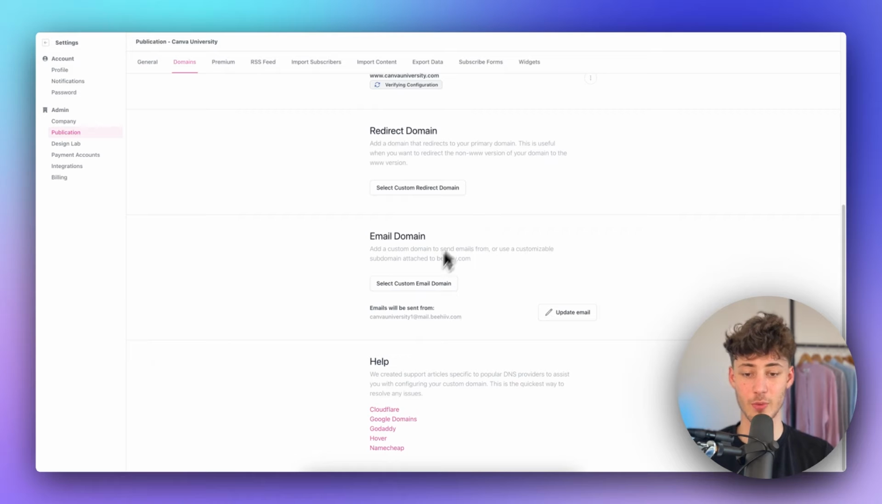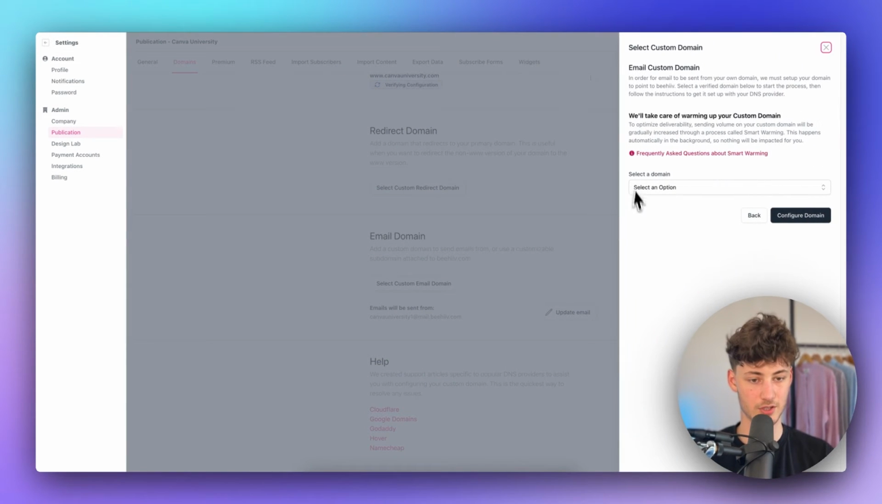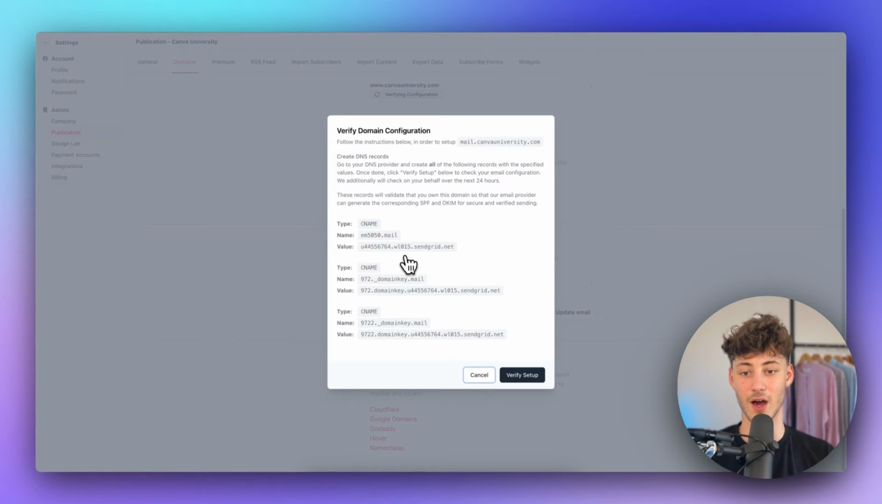And then under email domain, we will also have to update this, and then we will have to select custom email domain, and then we are going to select mail.canvauniversity.com. Going to click on configure domain, and now we are going to have to add these 3 domain configuration codes right here. It's going to be the same process all over again.